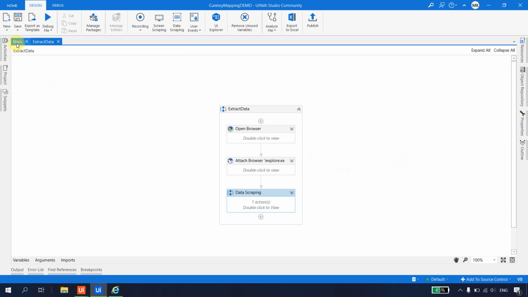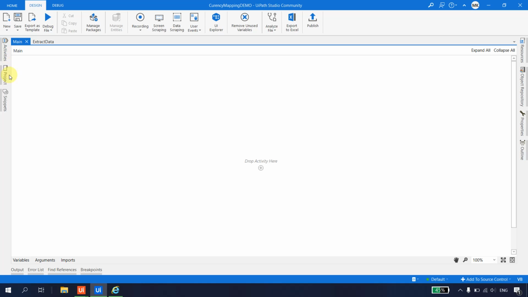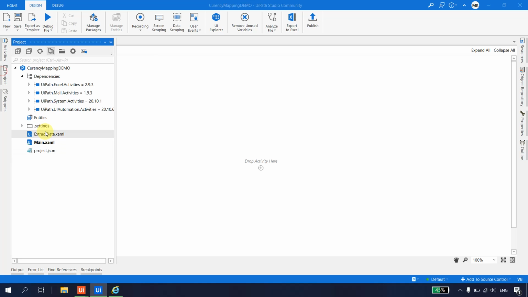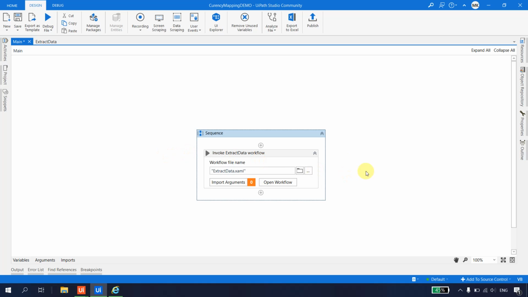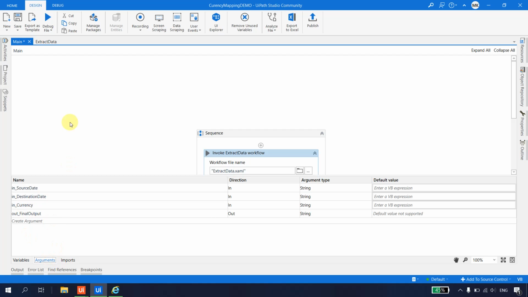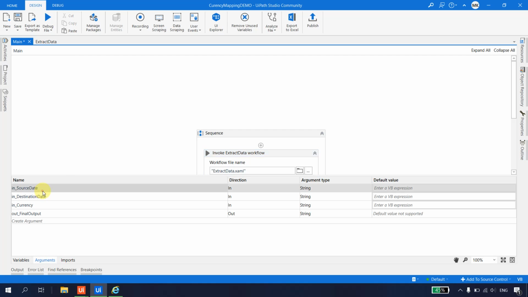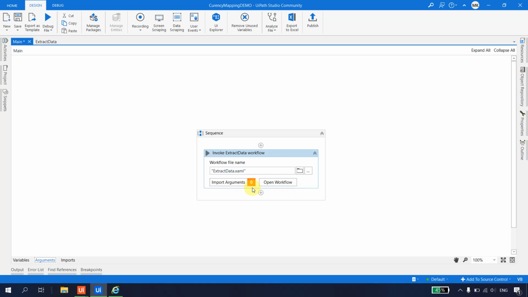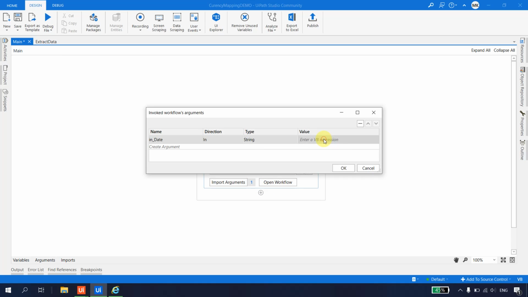Save everything, we'll go to the main, and in the main we will now pass it here. Whenever the main dot XAML executes, I'll import the arguments, and in underscore date will be the argument of in underscore source date from the main. So I'll just copy this one, go to import arguments, and pass this date here, source date.